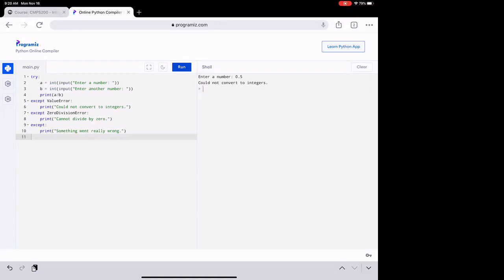Let's run it again. Ask me to enter a number. Okay, let's try to enter 1 and then 0. What do you expect to happen in that case? If I enter A as 1, B as 0, both of them are integers. Which exception is it going to get into? Zero division. Exactly. Could not divide by 0. Okay.